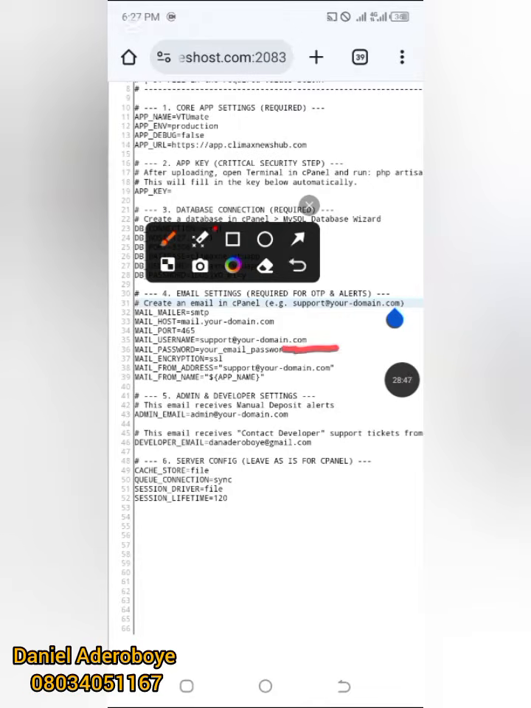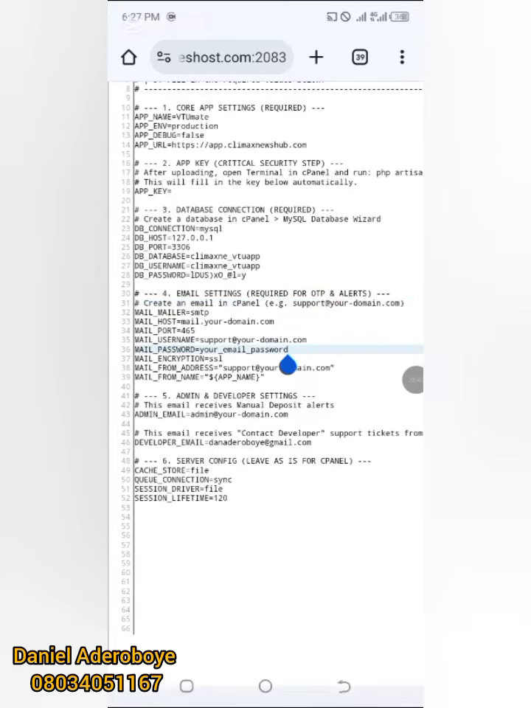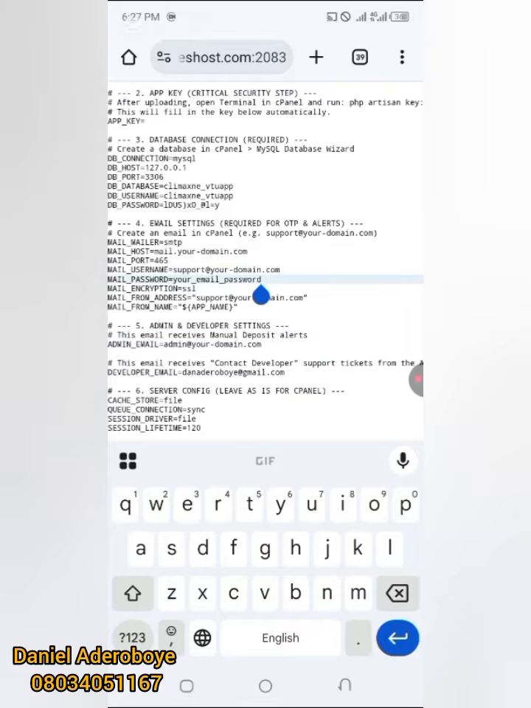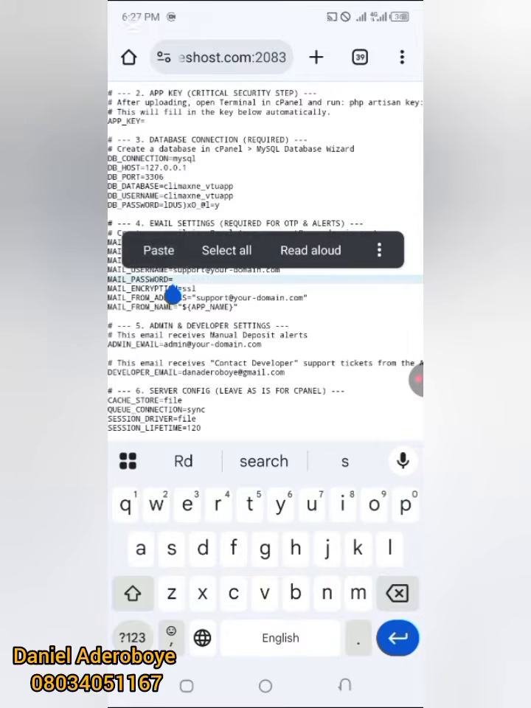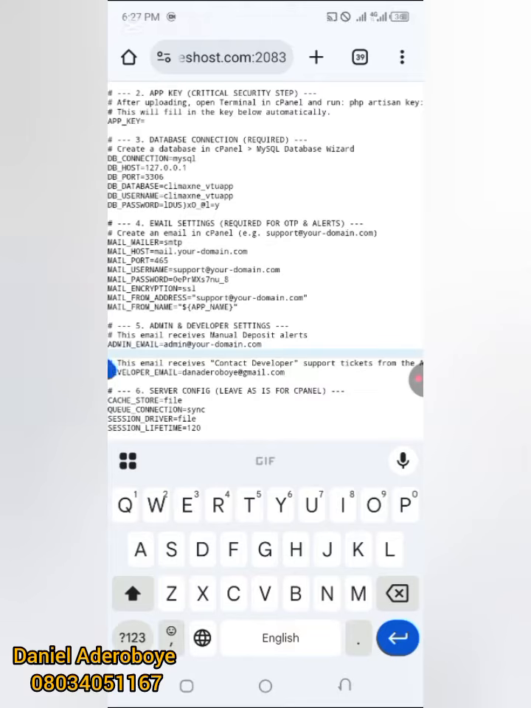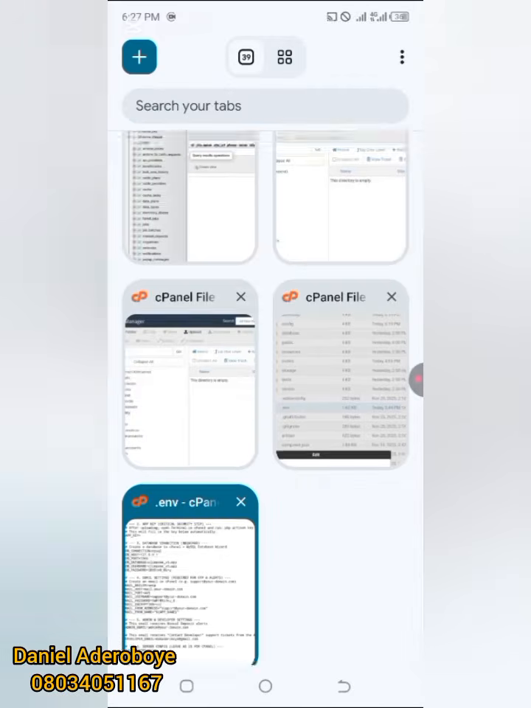So this one, mail password. I'm going to tap on that. Now I'm going to delete what I'm seeing there currently, which is your password, and I'm going to just paste this one. Then after I'm done with that, the next one you're going to do is get your username. Your username should basically just be your domain, your email, basically. So don't let that get you twisted.